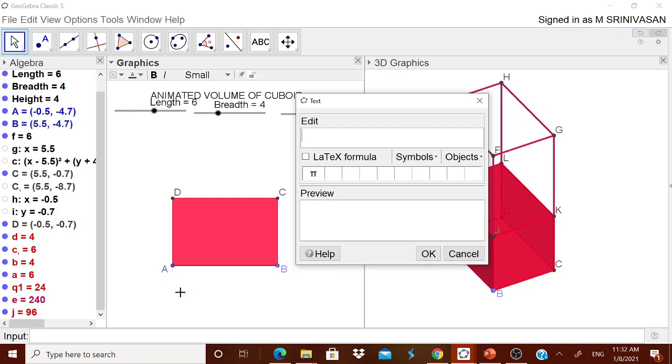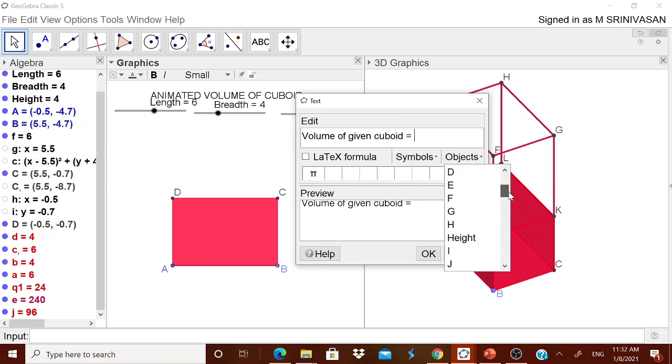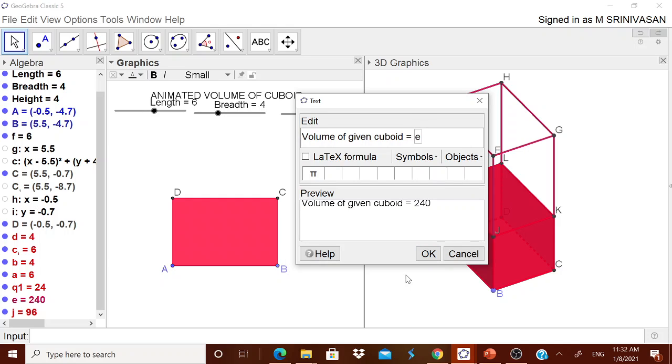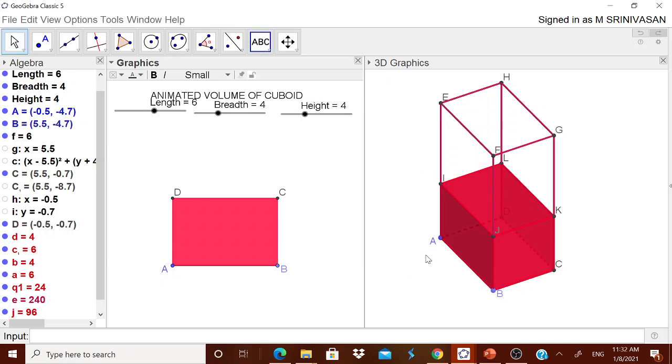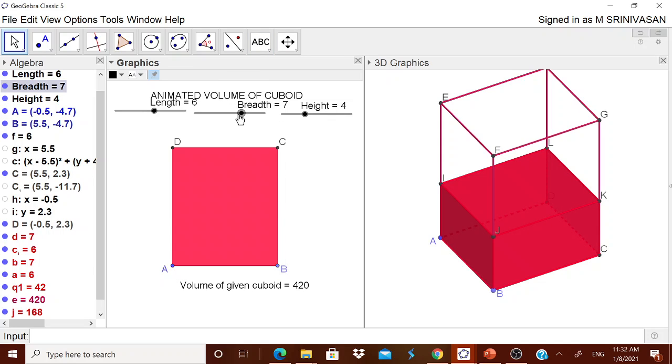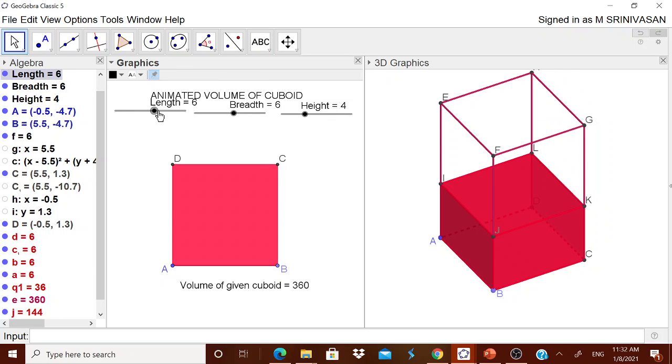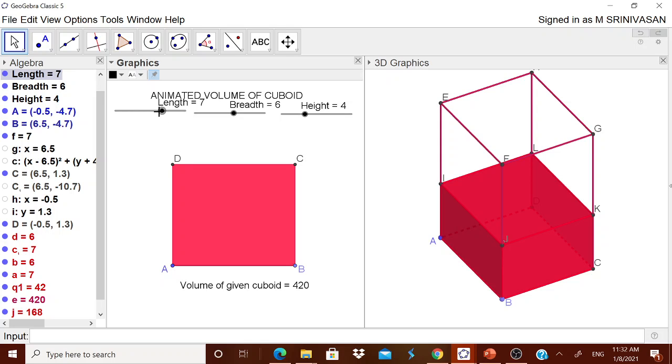The first one is the volume of the given cuboid. Now what is the number over here? It is E. Therefore from the object you just select E. It is 240. Actually it is fixed, because the height is fixed. If you change the breadth, it changes. If you change the length, it changes. But the height is fixed now.